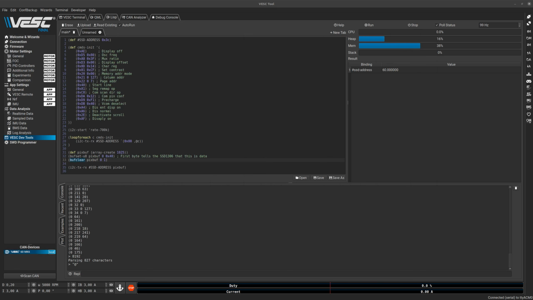So what have we done here now? We have initialized the display, and we created an array of 1025 elements, where the first one is the command to write the pixels, and the rest are the pixels themselves. And we cleared the buffer from pixel 1 and onwards. So if we do this now and run this code, then we should see a clear screen. Let's see if that worked.